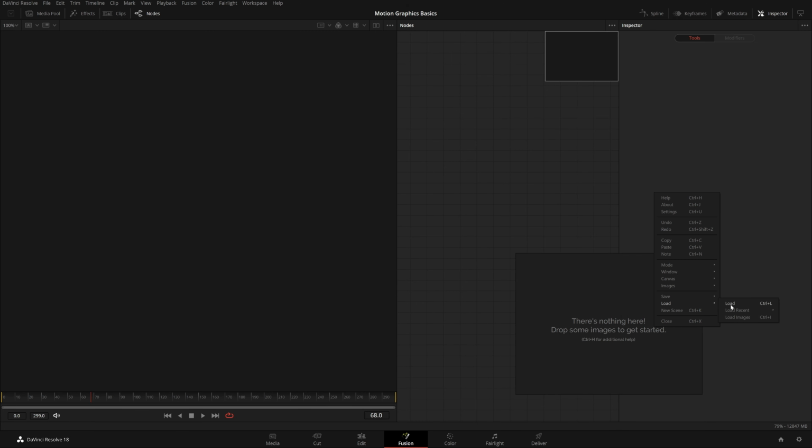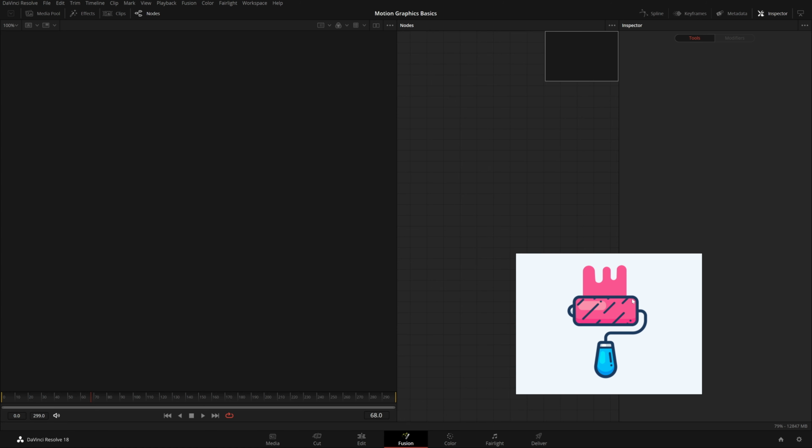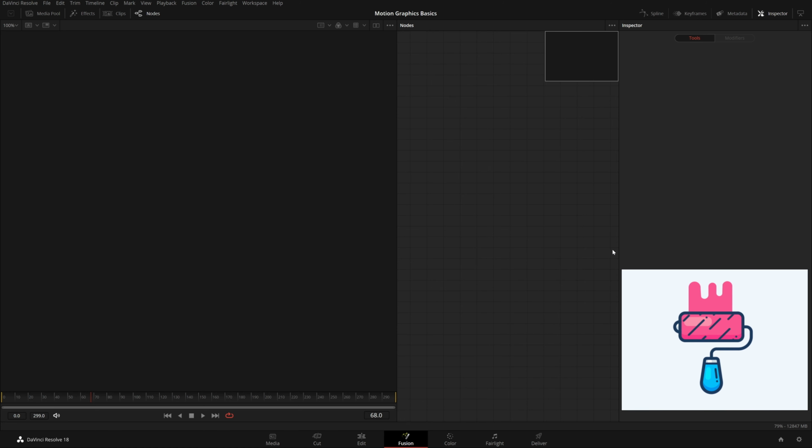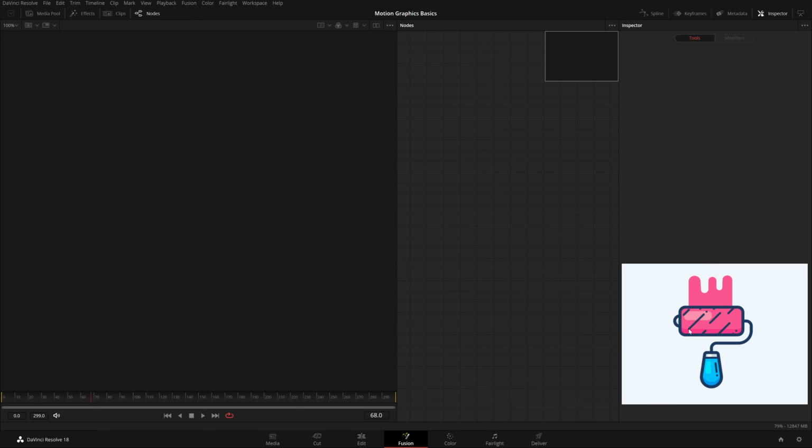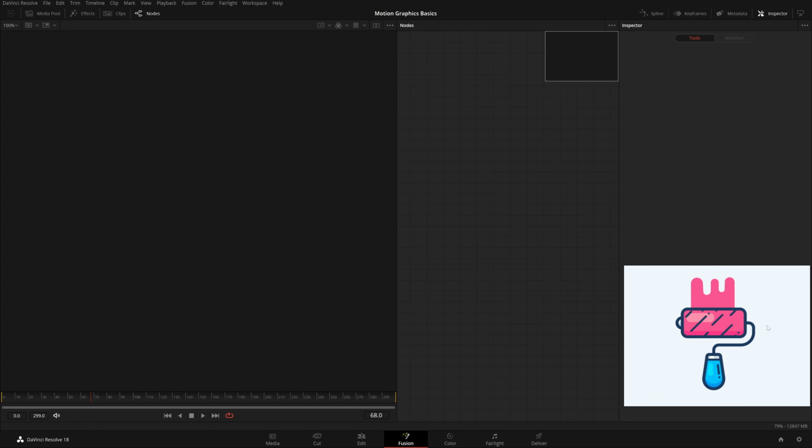So let me just load the image. Here it is. This is what we'll be making today. Let me just keep it over here. All right, so how do we make this? First of all, let me tell you the concept. This is basically a paint roller, and this is the paint, and when it's going upwards, the paint is obviously removed, and when it's coming down, the paint is painted on the wall.